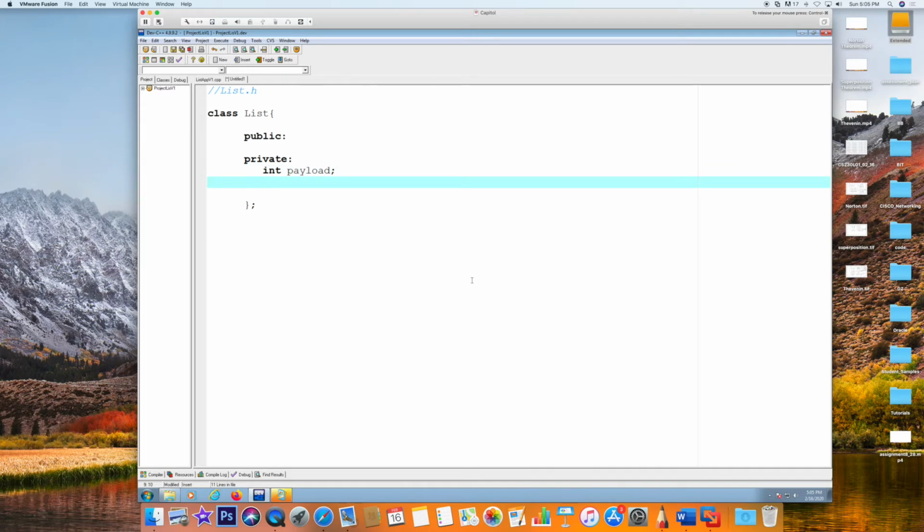Next, I need a pointer of type list, same as class. So this is very similar to when we did node, and we did a struct node, and we did a node asterisk next. This is very similar in concept. So list asterisk. And we're going to call this one pointer next.